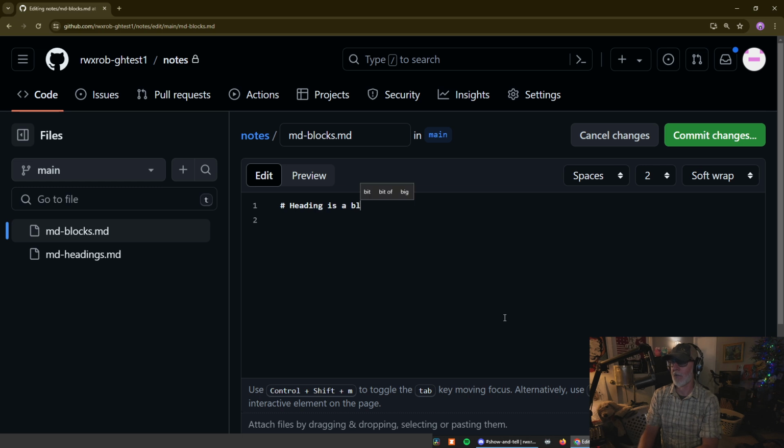Heading is a block. Okay, so a heading itself is a block. Now, strictly speaking, you can have another one right away, but don't do that. Okay, don't do that. Blocks. I'm going to say something here that's going to be controversial, but it always works better if you have a blank line between your blocks. And I guarantee you will see people that do not do this.